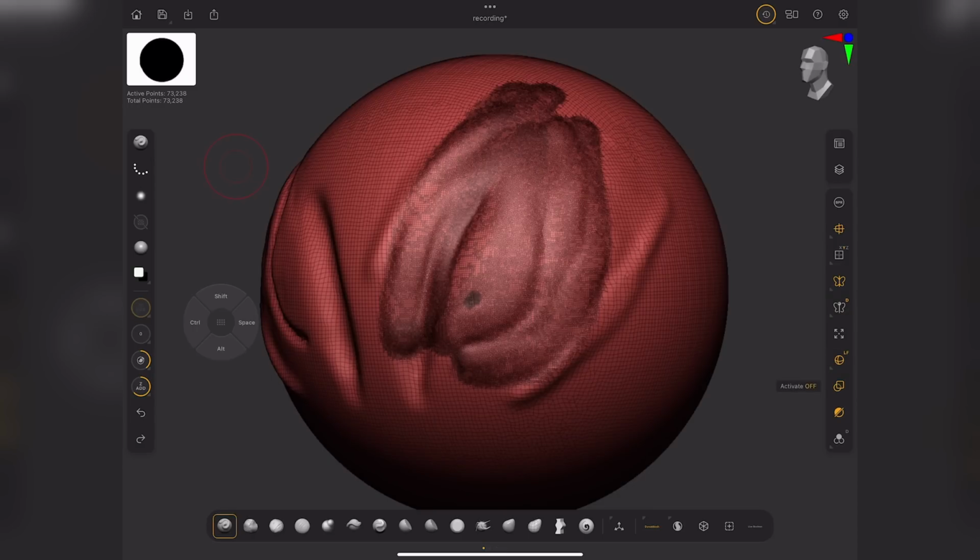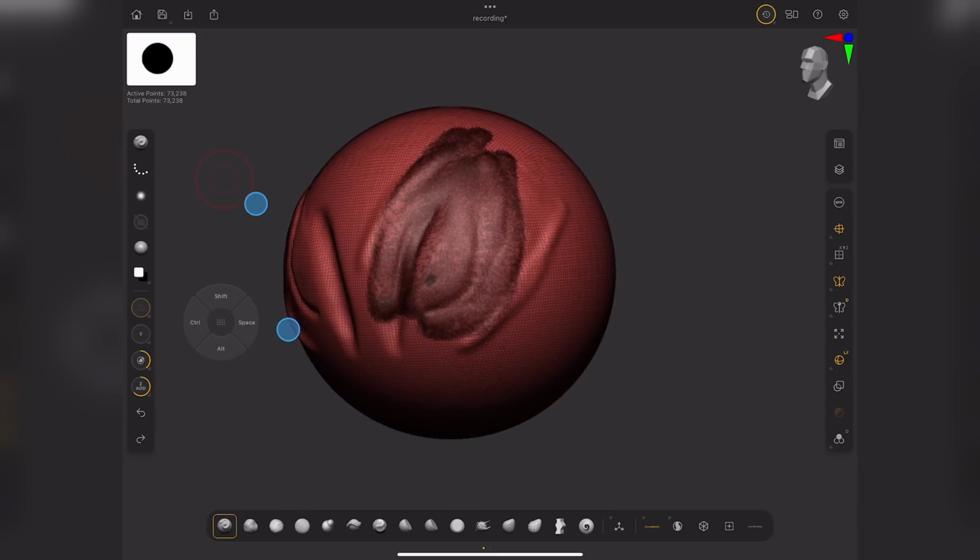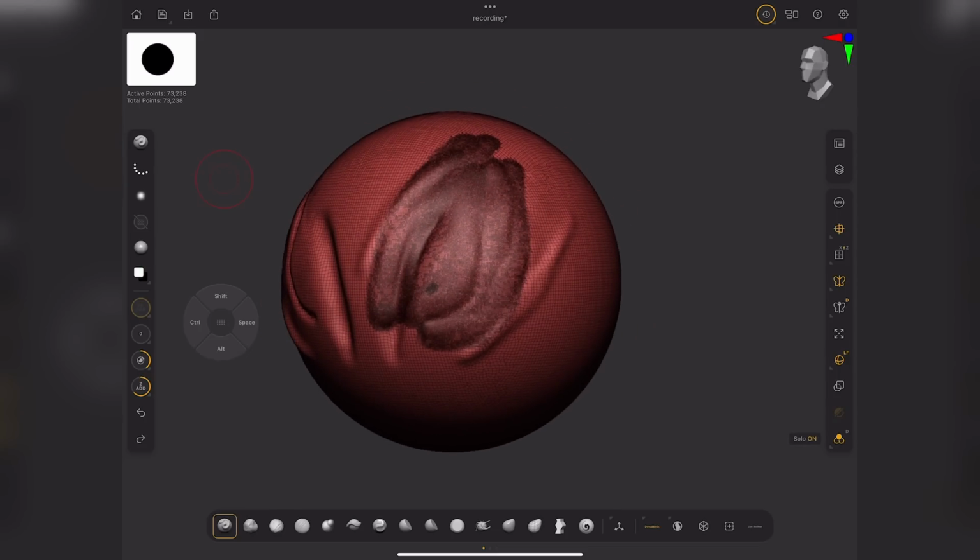Then we have transparency. This is not going to do anything because we don't have subtools at the moment. And then we have ghost, and then we have solo. Again, not going to do anything since we don't have additional subtools, but solo, really nice and handy.